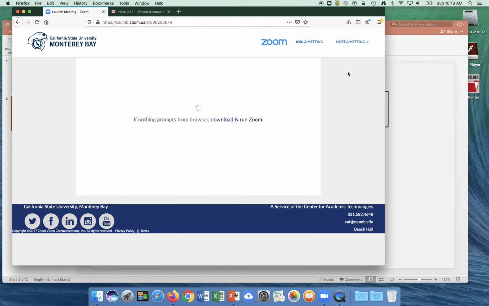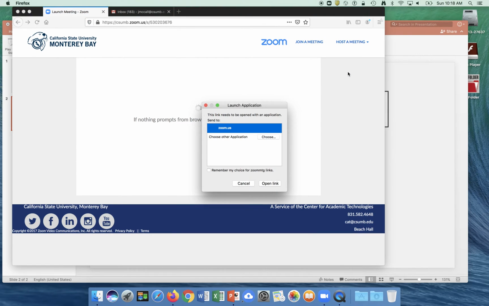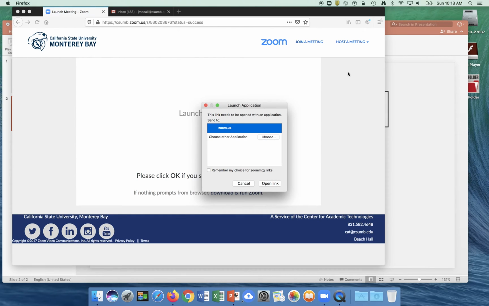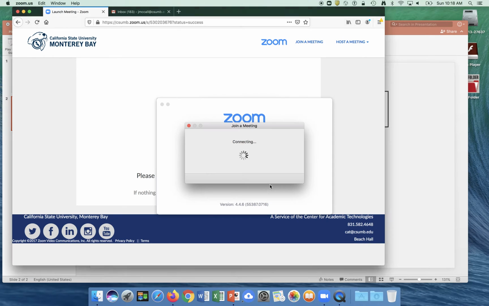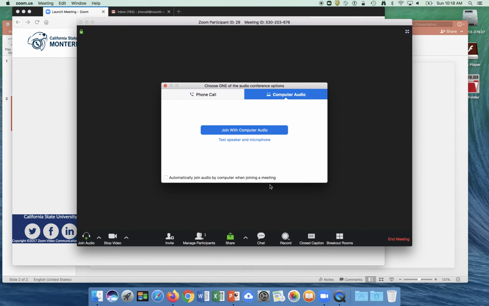So I'm starting the meeting, and what you'll see the first time is this will prompt you to download an application. It's a very small application. My best understanding is that it does not need admin privileges on the computer, so you don't have to request admin, anything like that. This account that I'm showing on is a standard user. It's not an admin user. So I'm going to open the link, and now it's going to launch Zoom.